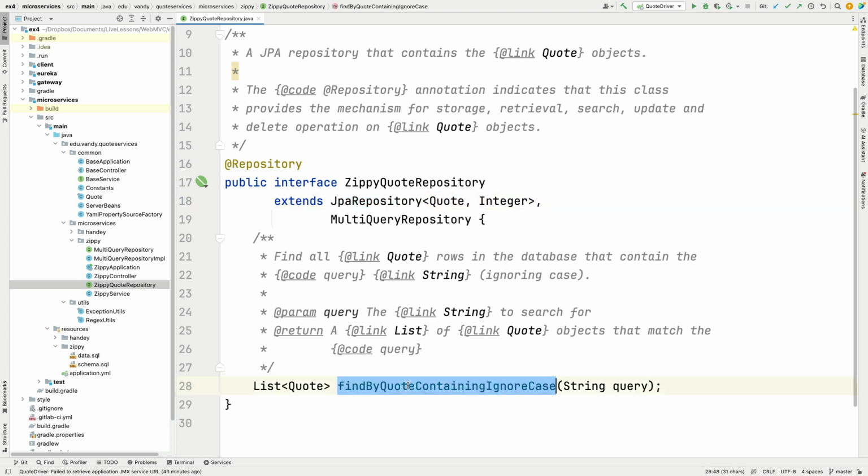We're also going to define a method here called find by quote containing ignore case. And what that will do is it'll find all the rows in the database that contain this string query in a case-insensitive way. And it returns a list of quote objects that match that query. Now, you'll see here that this is using the Spring Data API, so we don't actually have to write any code for this. This comes along for the ride, and if you go back and take a look at the videos that talked about how things work, you'll see what the query looks like under the hood for doing that. So that's the Zippy quote repository.